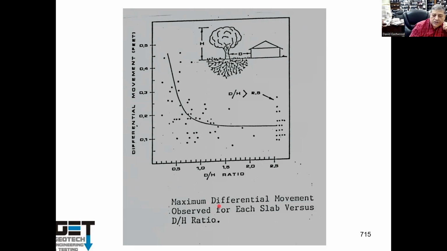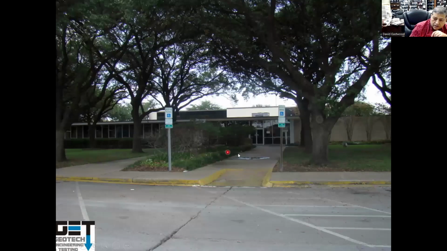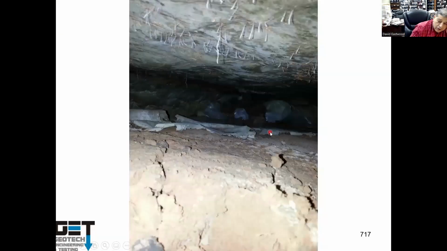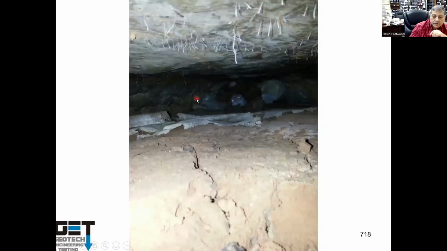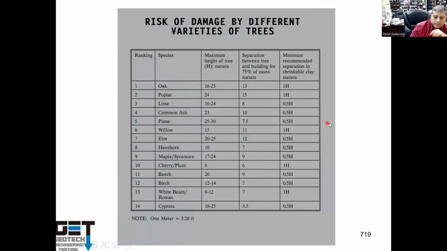University of Texas has done research. If D over H, the distance over the future height of the tree, is 1, you can have 0.2 feet of shrinkage at this edge, 2.4 inches. So if you got trees, this is the city of Pasadena, you have these oak trees right next to you. If you go underneath the slab, you see these voids under the slab, from the trees sucking the moisture out.